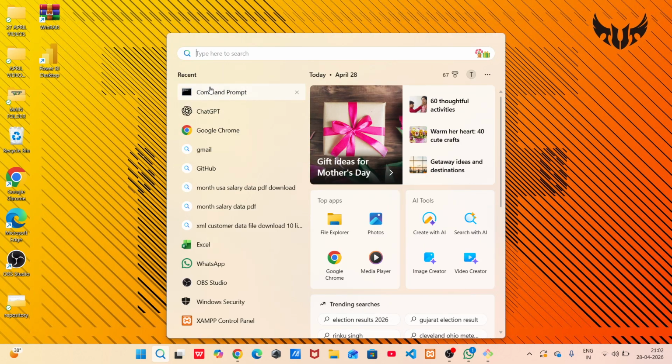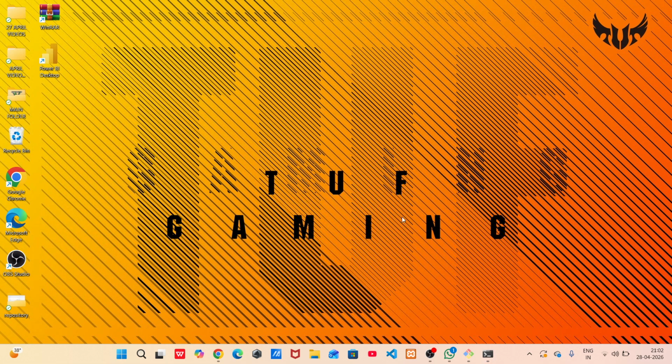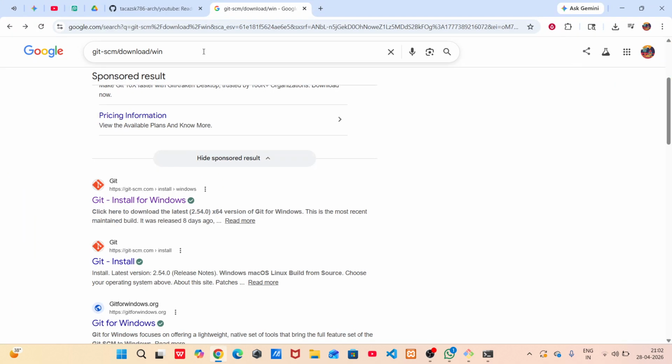First things first, let's check if you already have Git installed on your system. To do this, open your command prompt by searching for Command in your Start menu and pressing Enter. Once it's open, type in git --version. If Git is not installed, you'll see a message saying it's not recognized. No worries if that's the case. We'll go through the installation process together.